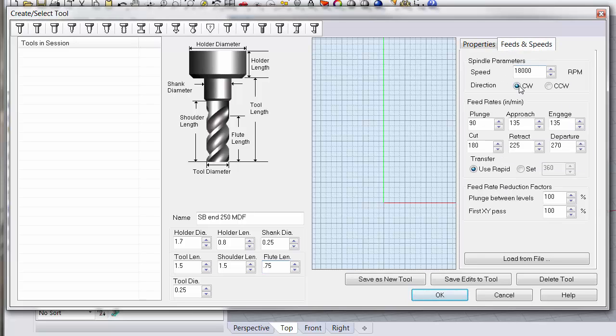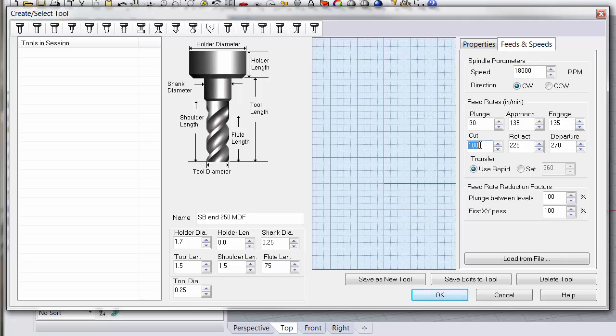For feeds and speeds, you should know how to calculate these numbers. We know that the speed for RPMs will be 18,000 on the ShopBot, and you should be able to come in and calculate the cut speed, and most of these others can be kind of guessed at. The retract and departure, I like to put those up high, because really what you're doing there is using a jog. 1/4 inch for right now, I'm going to leave that at 180 for MDF, but you'd need to do the actual calculations. Then we're going to hit Save as a New Tool and then hit OK.